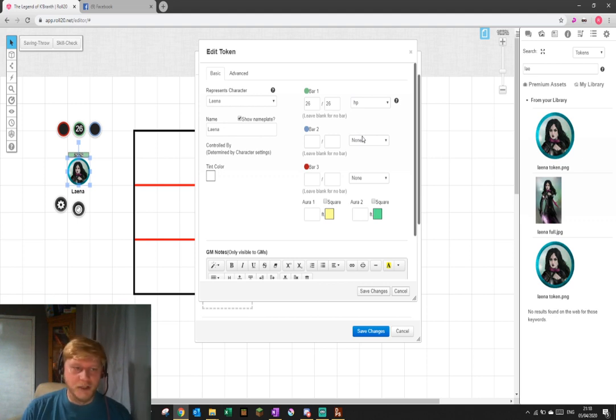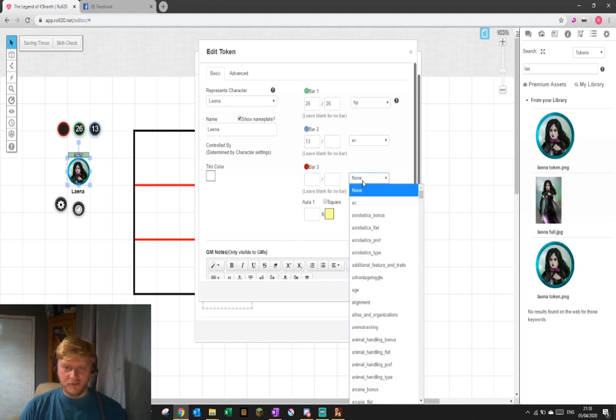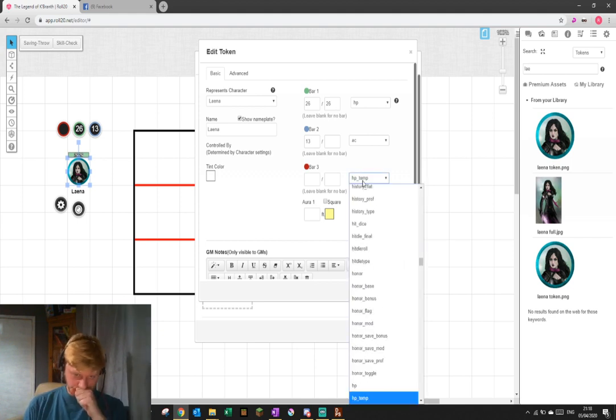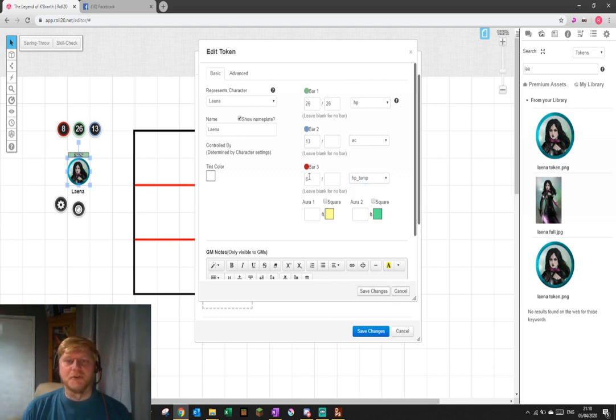I want HP, AC, and there it is. Temporary HP. There was something else. Oh yeah, dark vision.